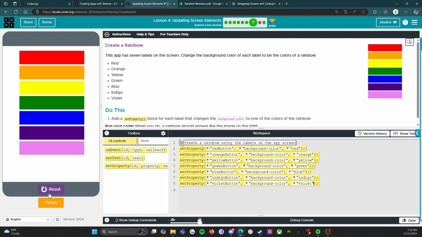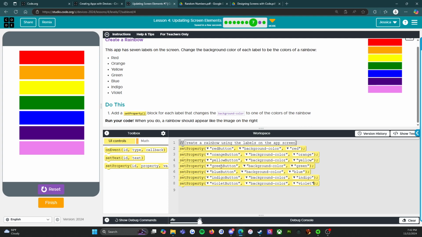All right, so as long as I didn't misspell anything, as long as all the capitalization is correct, let's see. It worked. Yay. All right, so each line is its own color.